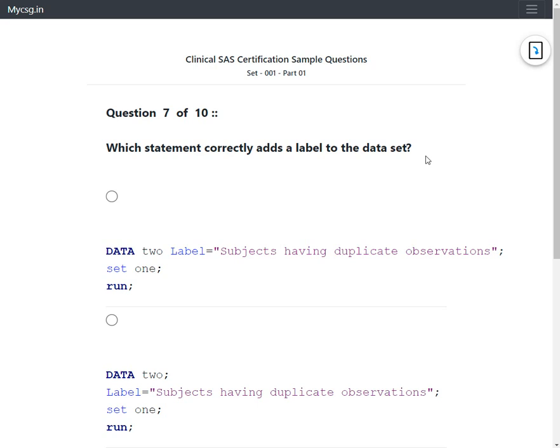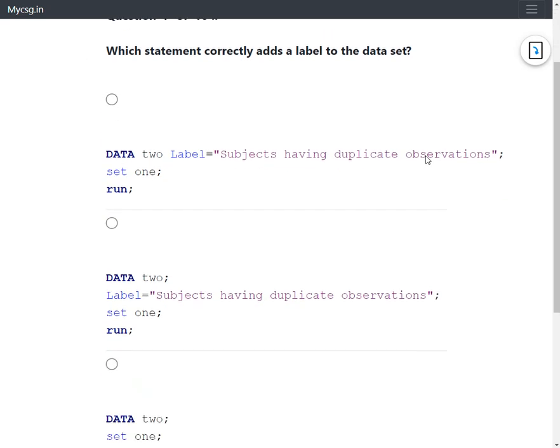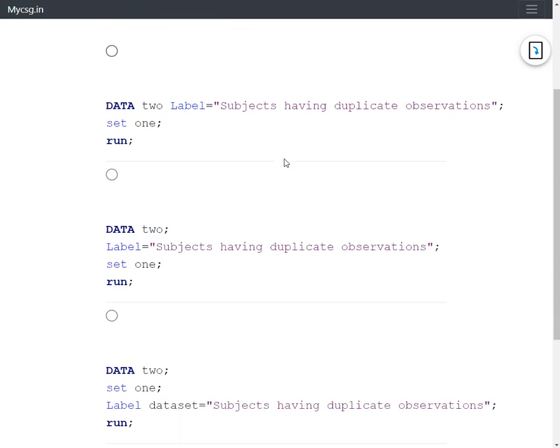So let us take a look at the options provided and see which actually uses the LABEL= dataset option. So here, if we take a look at the first option, it says LABEL=, but all the dataset options have to be specified within the parentheses. So on the first option, the parenthesis is missing, so this is syntactically not correct.